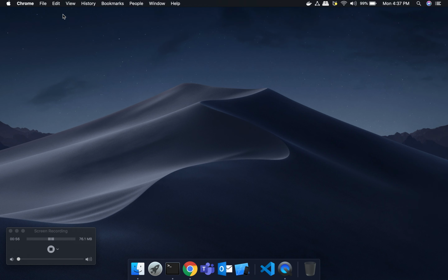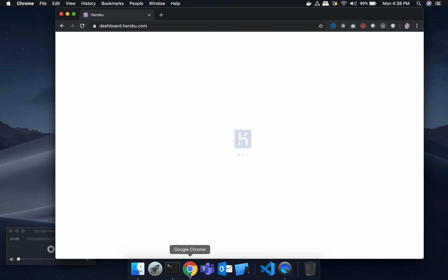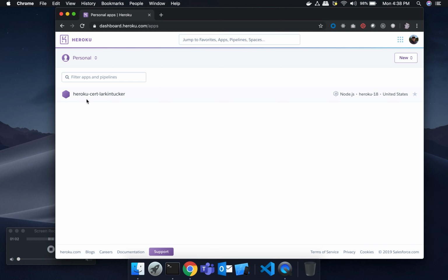So the first thing, let's go see the current status of Heroku. We have one app called Hello Cert Larkin Tucker. What we really want to do here is create in the end 2 apps. One is going to be called our staging app, where we'll promote code into it, make sure everything's good, and then once we're happy with it, we can promote it to production. So that'll be a production app.